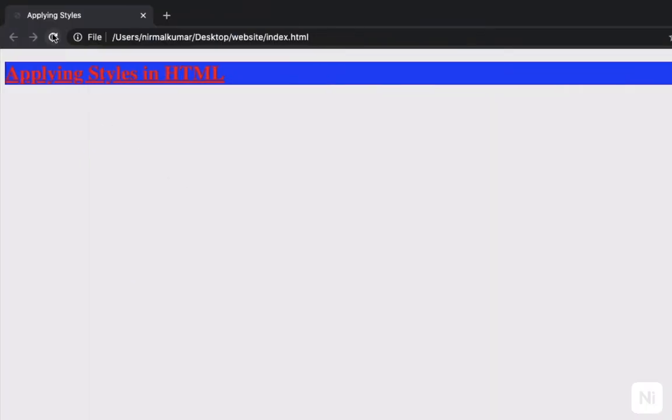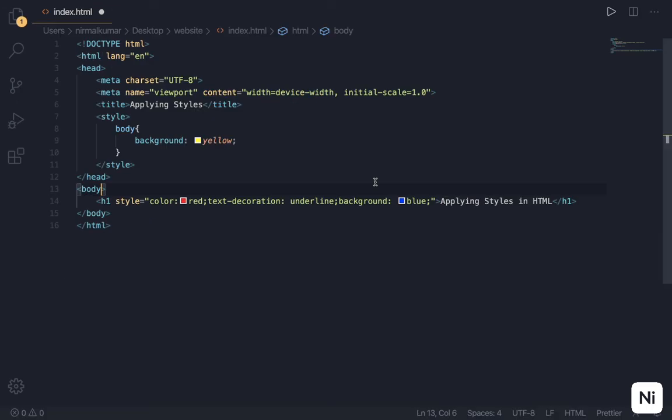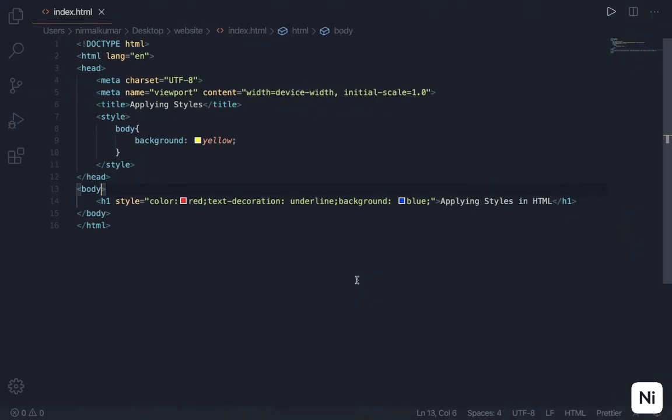It will not work. See, it is not working. Do you know why? Because in the previous section we wrote the inline style. Inline style overrides this. I deleted this. Now it will work. Refresh the browser. See, fine. Do you know what is the purpose of inline style? If you want to override the internal or external style, you can use inline style.